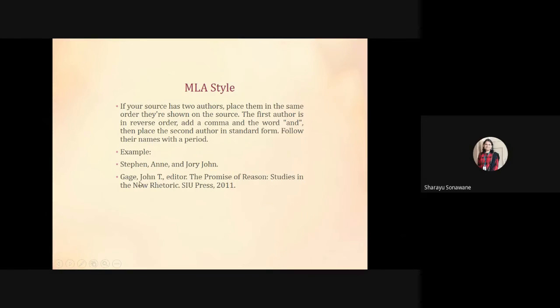See the citation. This is the name of the author, this is the name of the book, this is the publication house and the year of publication.